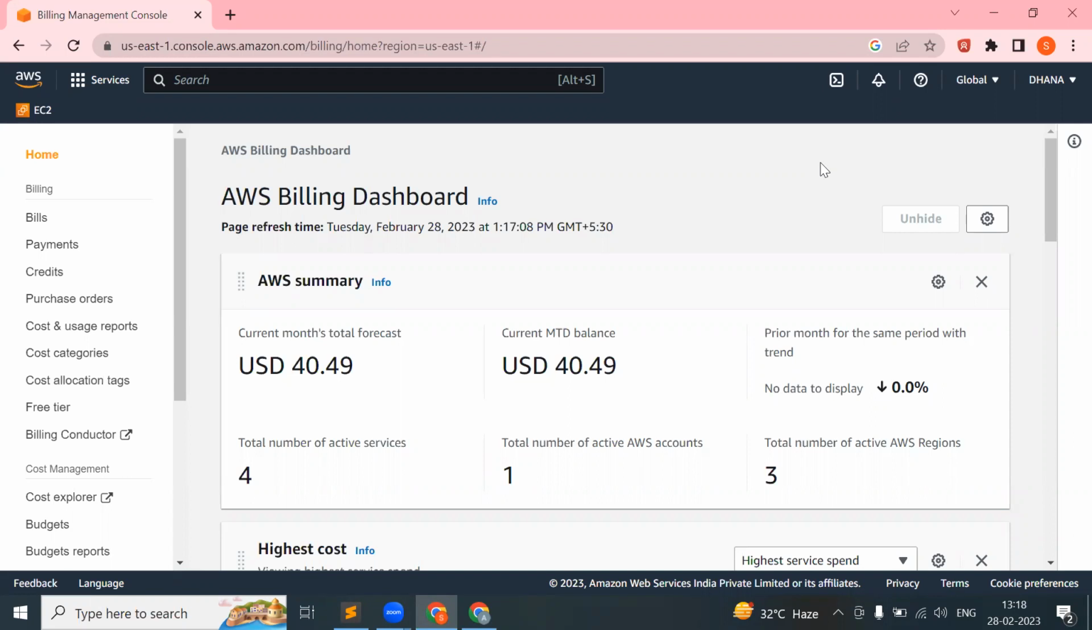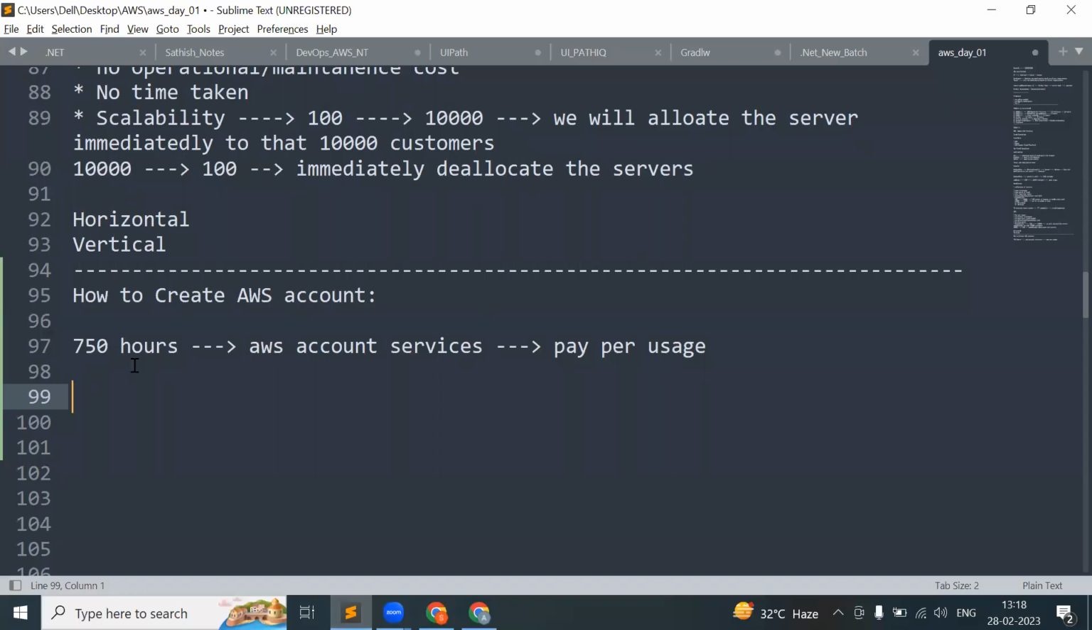Whatever we use, those charges or hours will be calculated within this 750 hours. Once the 750 hours has been completed, you will be charged separately on your credit card. Without your permission, they won't take the amount from your credit card or debit card. They will prompt you to pay, or they will lock your account. Since I have used more than 750 hours, my account has already been locked.